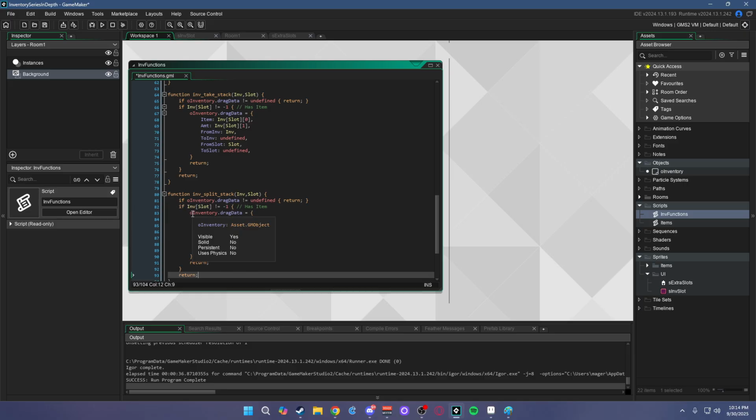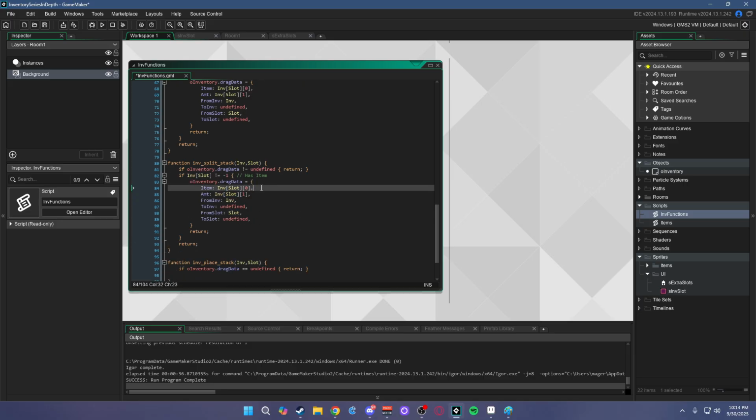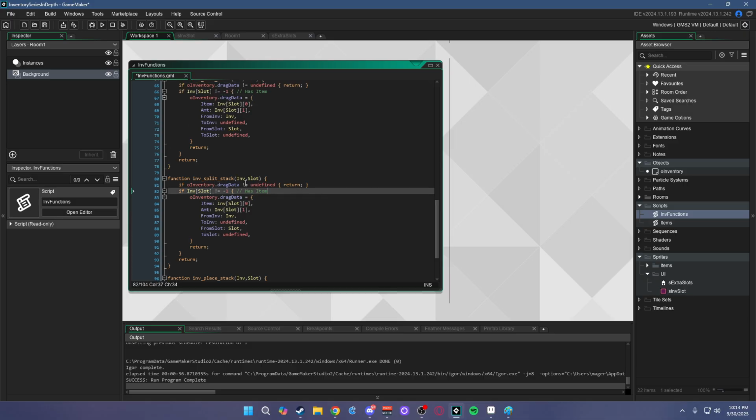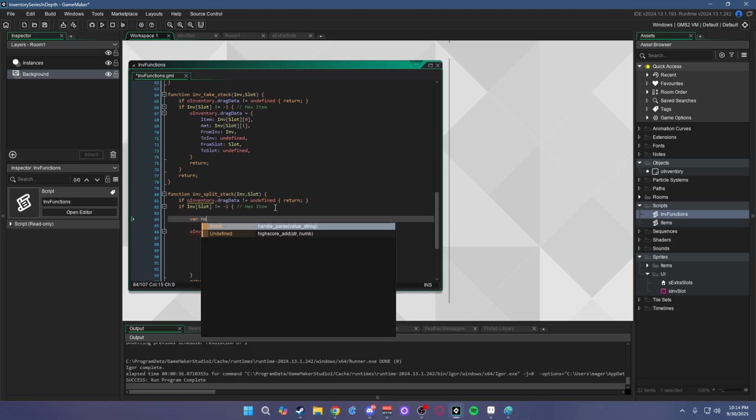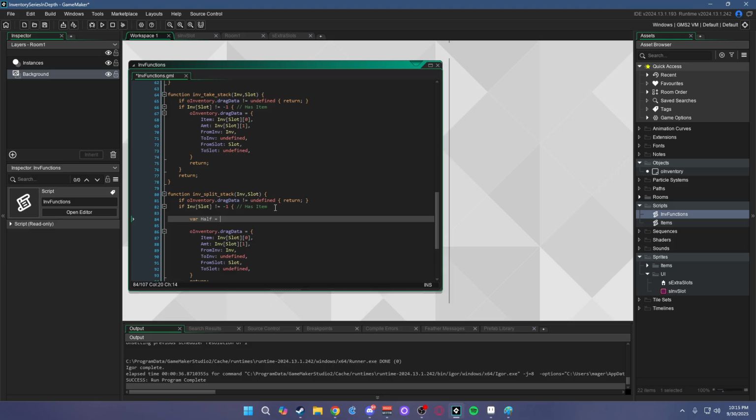We're just going to paste this exact same thing here. But instead of taking the whole stack, we're going to split the stack. So if it has an item, var half equals, let's see, half is going to be equal to, let's do ceiling of inventory slot 1, so the amount, ceiling of the amount divided by 2.